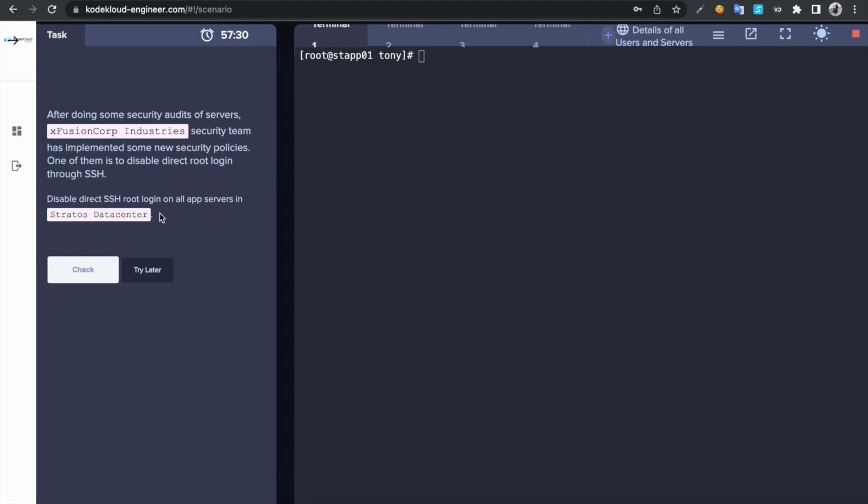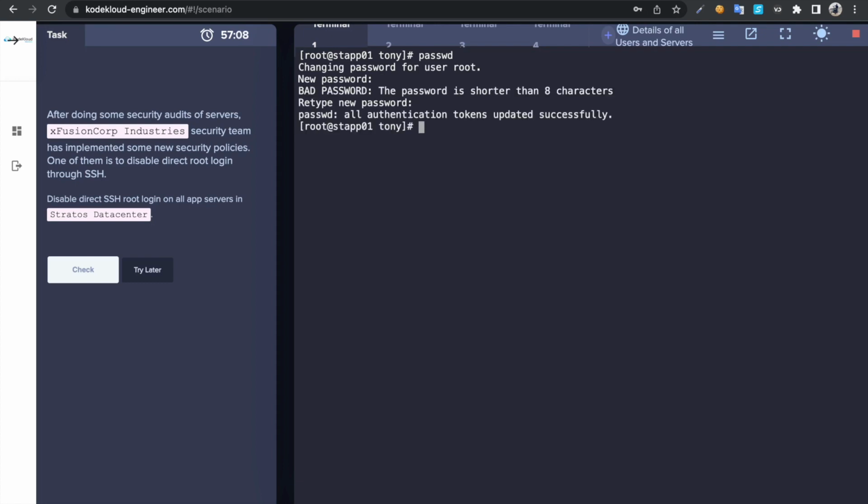In this task, we have to disable root user access on all app servers. So I connected to three of the app servers already. What I'm gonna do in app server 1 is set a password for the root user, passwd. Then I'm gonna give the password now.